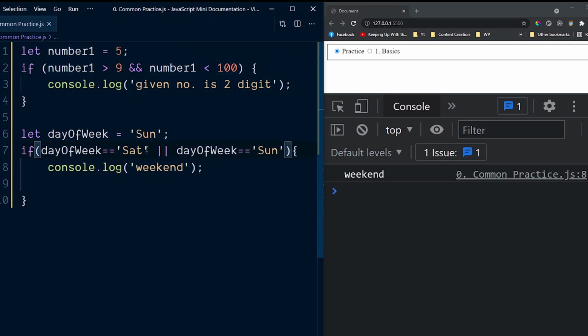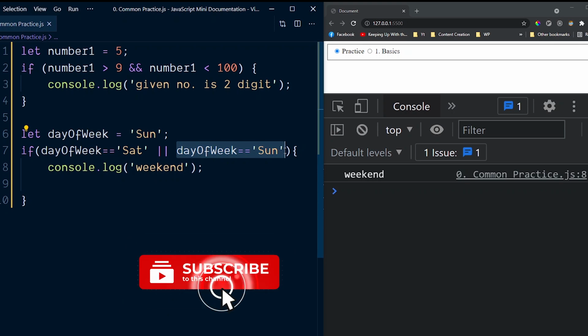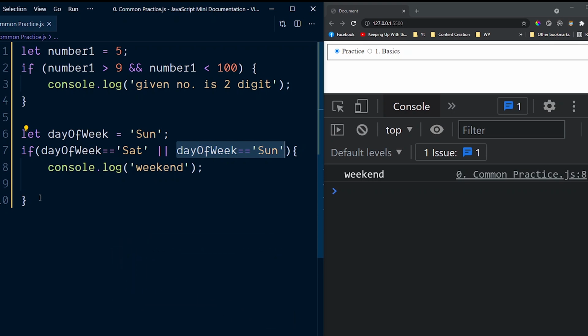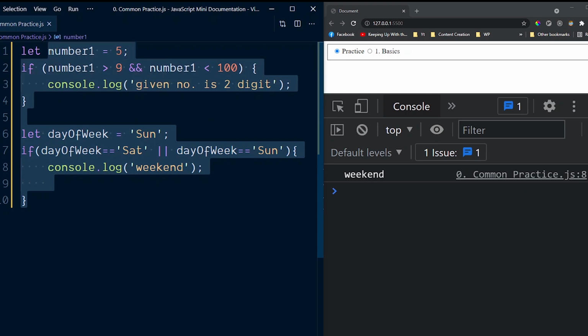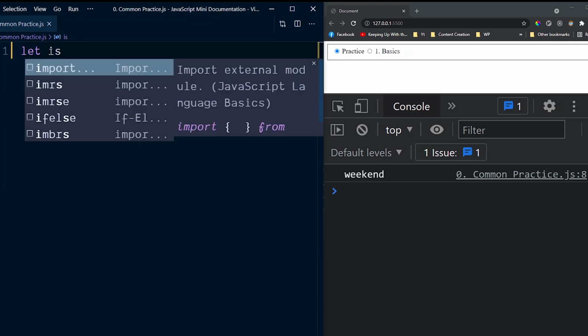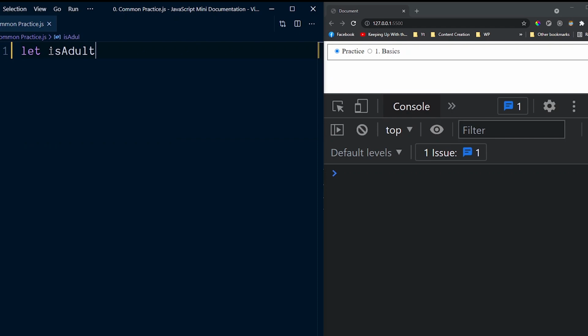Here we are combining these conditions: day of week is Saturday or day of week is Sunday. So that's what the logical AND or OR operator does. Now we have one more logical operator, which is NOT. For that, I will be creating a variable isAdult. Let's initialize that with true.